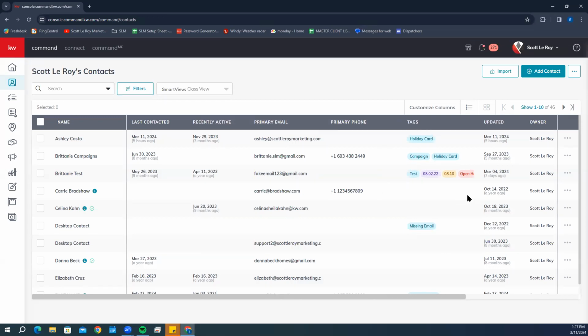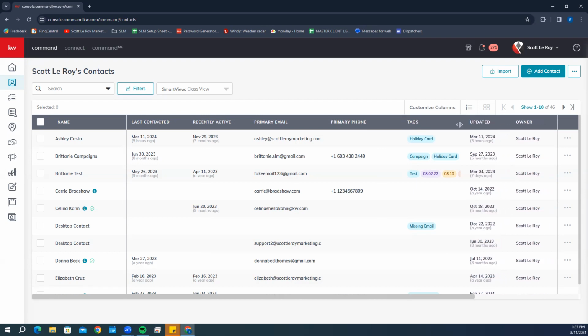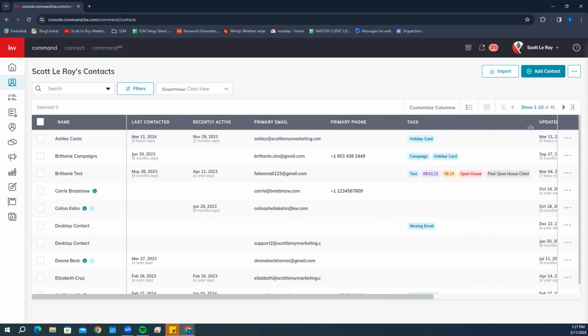Now, I do want to make sure you are aware too, sometimes people say they're not able to see everything, like say tags are missing, and maybe that's because of how the columns look. You can hover right in between and you see how that line pops up. You can click and drag it over and it'll show you more tags that are associated with that.